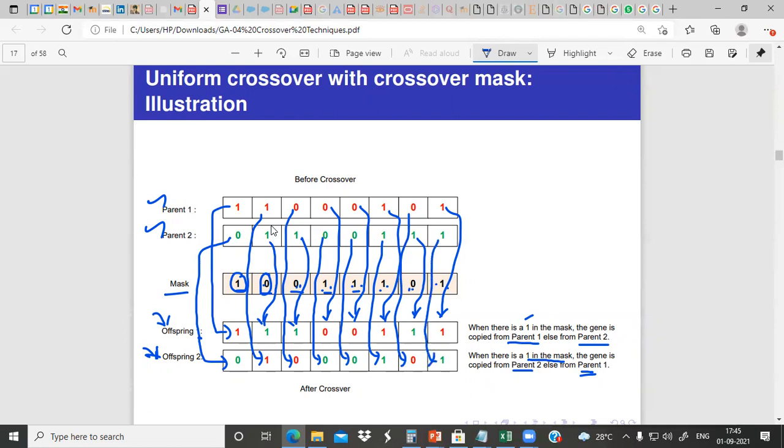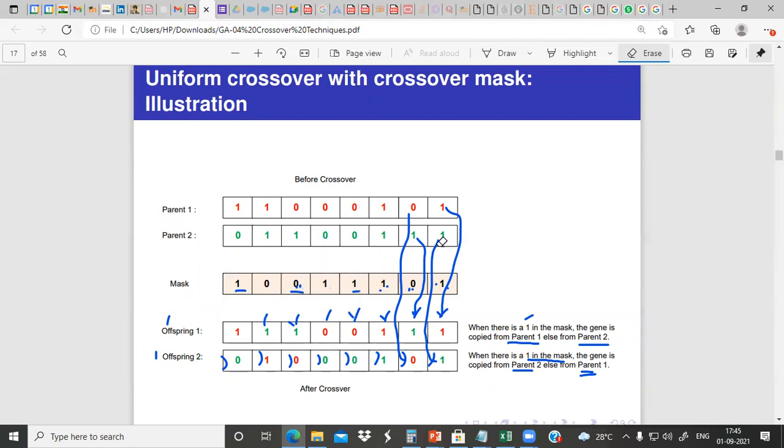Right? So this is how this uniform crossover technique with mask works. Basically, the working style is the same as that of generic uniform crossover, but there it involves tossing a coin, whereas here we fix the mask. In the mask we put some values, and based on that, that controls the crossover.